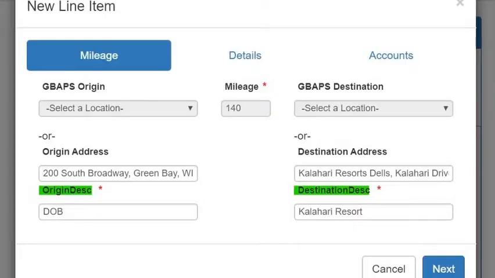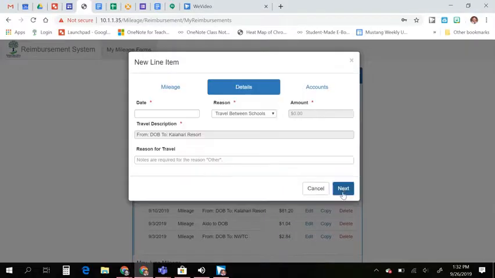Note the red marks indicate required fields. If you click Next without entering this information, you won't be able to submit your entry. You will be prompted to return to the tabs with incomplete fields. Once you correct these errors, you will be able to submit your entry. Once you have entered your description for origin and destination, you can click Next.